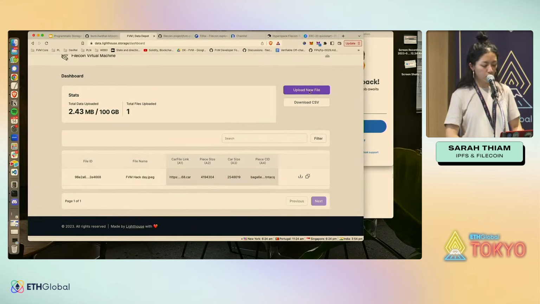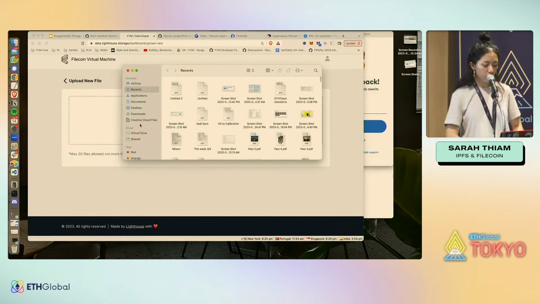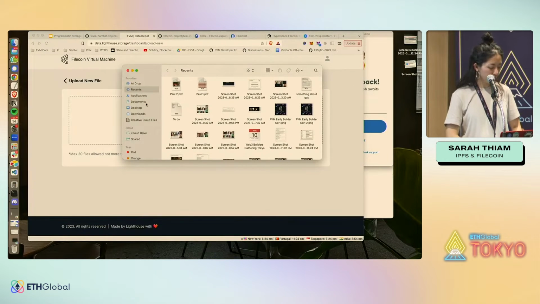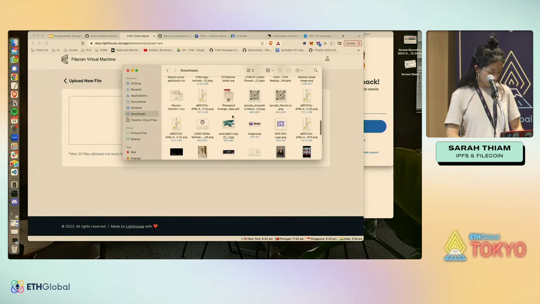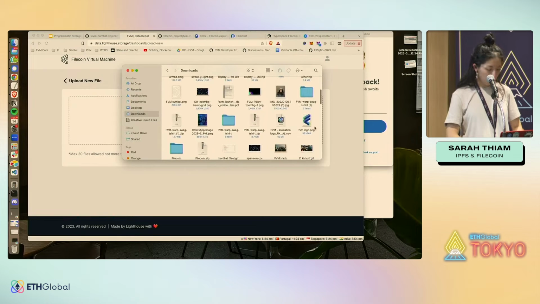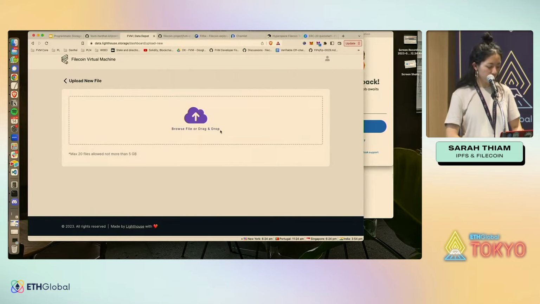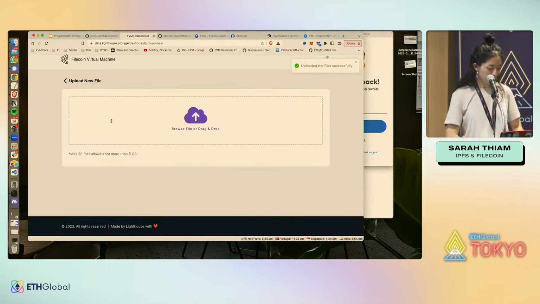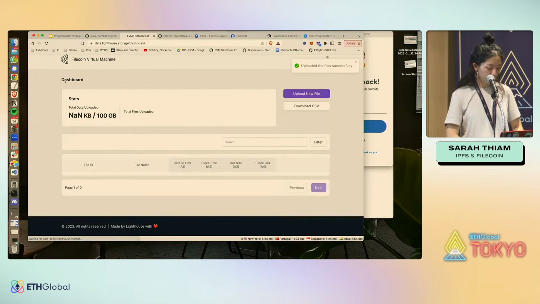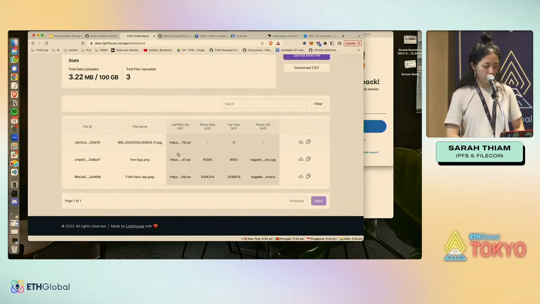If you want to upload a new file, it's actually really easy. You could just head over here, whatever files that I have. Cool, we'll just use the FVM logo. I think I uploaded it previously, so I guess I'll upload a photo of myself. And so yeah, it was uploaded. Now I have 3 files that I've uploaded.